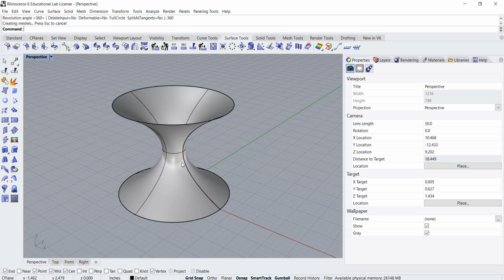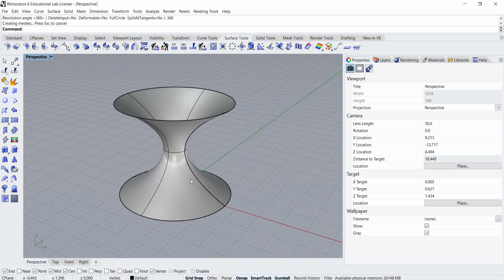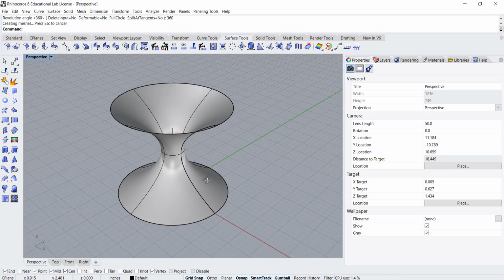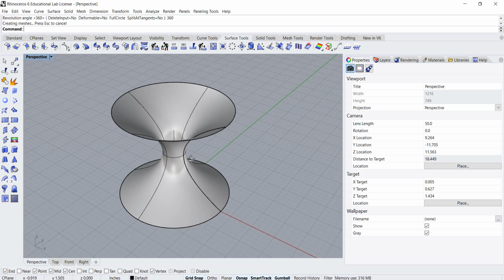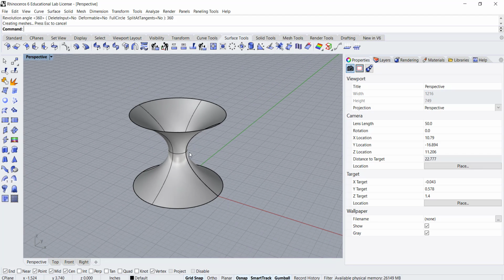So now we have this surface, and the axis line doesn't really matter. It doesn't matter whether this is 1 inch or 10 feet. It's just a line that we're using to define an axis of rotation.